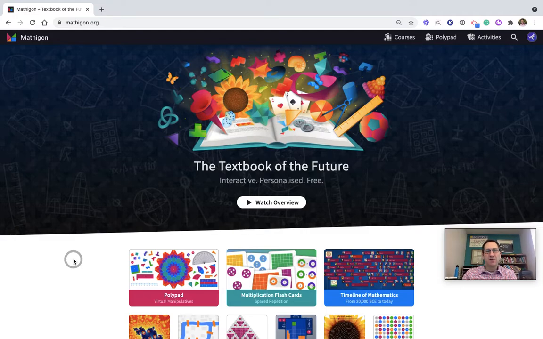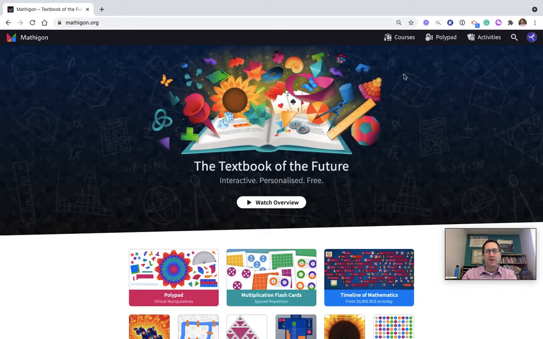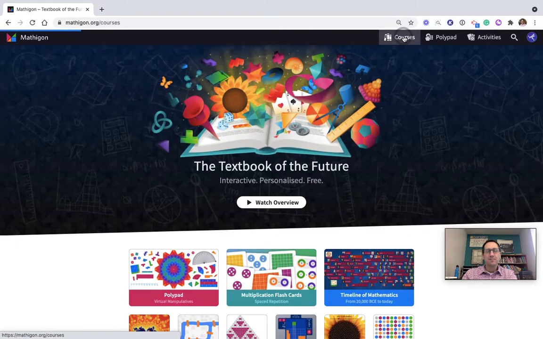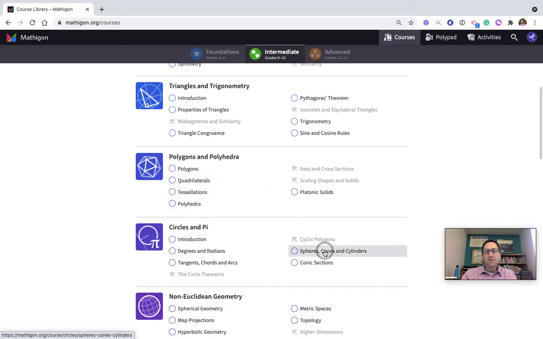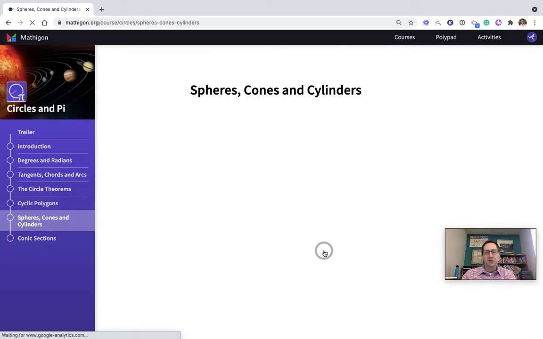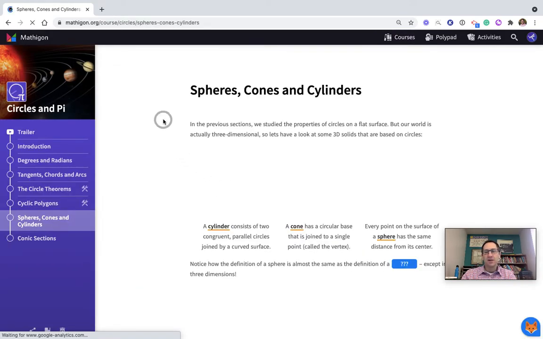Mathigon is the textbook of the future, interactive, personalized, and free. I'm going to show you some of the features available on Mathigon. I'm going to start at courses here, and I'm going to go to the course Spheres, Cones, and Cylinders just to share with you some of the features on these courses.